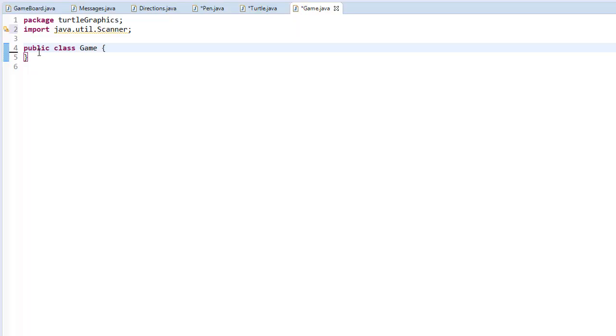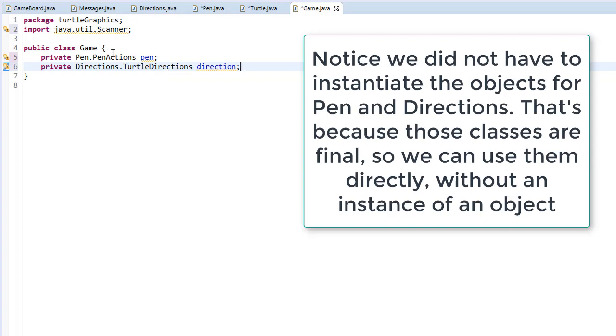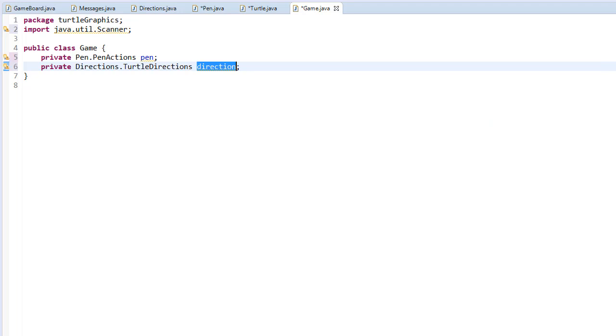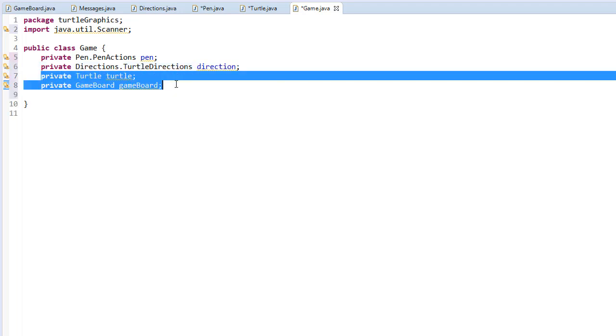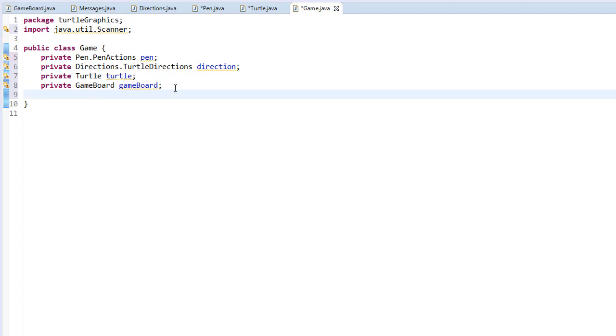So we need a few variables. First, we need the pen actions and directions variables that will hold the results of the enumerations. So I'm just going to create those. When we pass the pen action, it will be stored in our pen variable, and the turtle directions will be in the directions variable. And we need to instantiate two objects, the turtle and the game board. So I'm declaring two variables that will be the objects, and those will be instantiated a little later in the constructor.